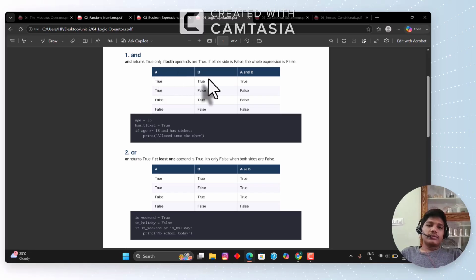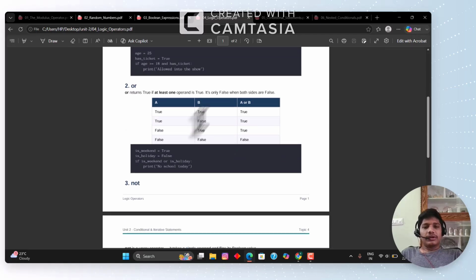If both conditions are true, I did it with two conditions, right? One is divisible by 5 and another one is divisible by 3. So when both are true, you will get true. Otherwise, if the first one is false, or the second one is false, or both are false, you will get false. For our 'or' keyword, if both conditions pass, you will get true.